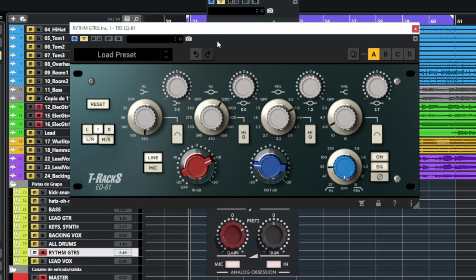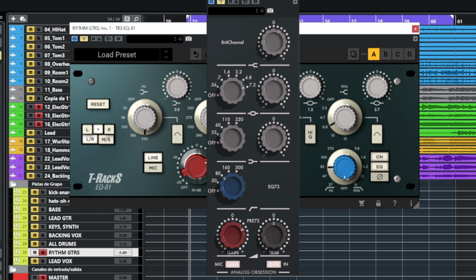In the guitars, I am also EQing a little bit, very subtle moves. I am using a high pass filter at 82 hertz here. I am adding some input and compensating with the output here. I am also adding 1.2 decibels at 6.8 kilohertz. Also a high shelf 2.7 decibels at 6.8 again. And I am applying this here on the BritChannel.